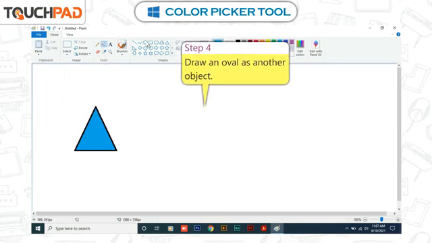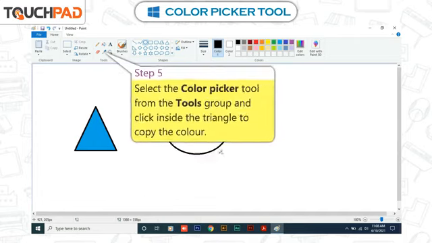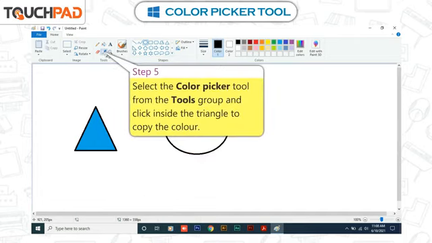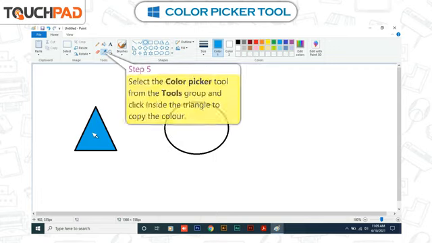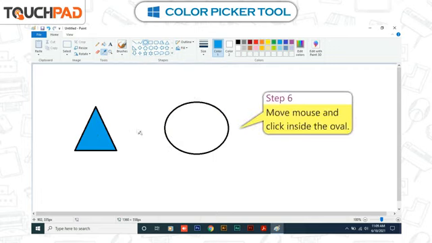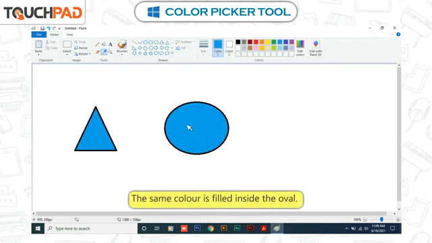Step 4. Draw an oval as another object. Step 5. Select the color picker tool from the tools group and click inside the triangle to copy the color. Step 6. Move mouse and click inside the oval. The same color is filled inside the oval.